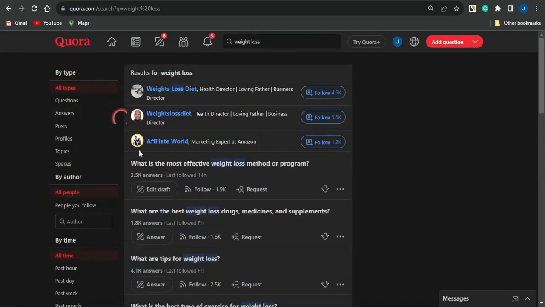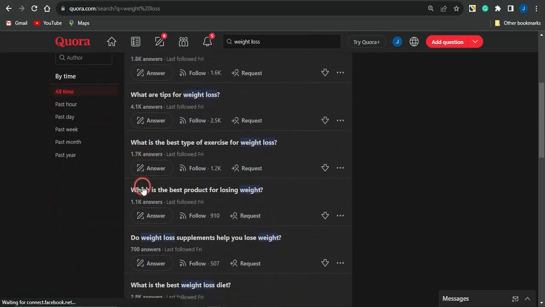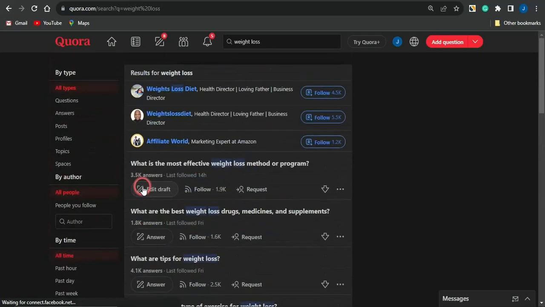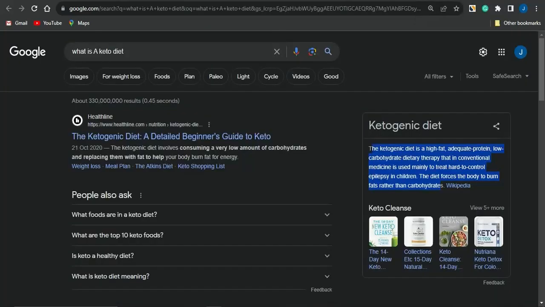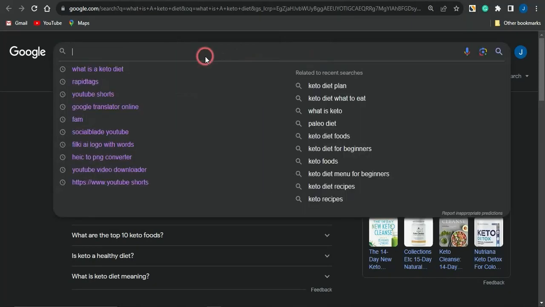Because if I come right here, I'm seeing all types of community questions and a lot of other stuff about weight loss. So I could go into the spaces, and I'll be able to see lots and lots of spaces about weight loss, and you can see the number of followers each space is getting. So you want to make use of that particular space and make a simple post.